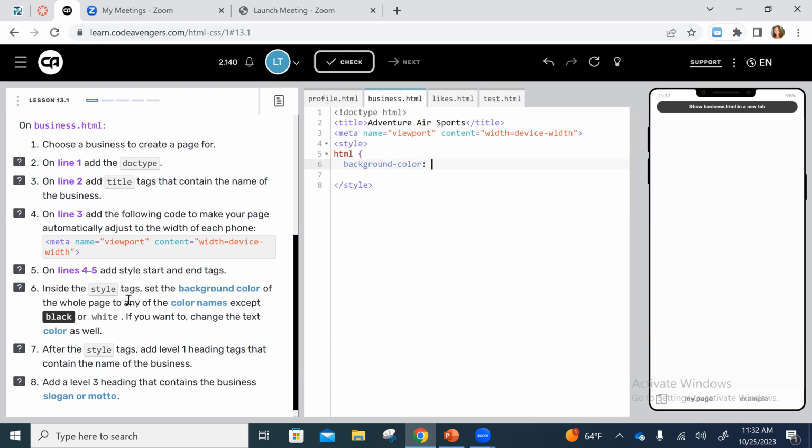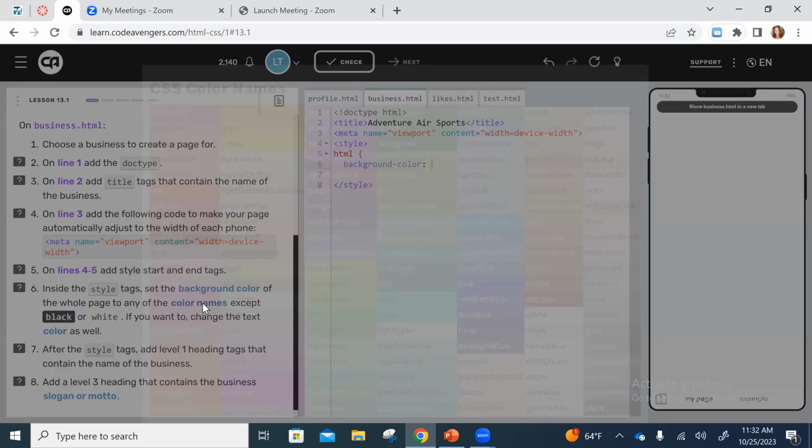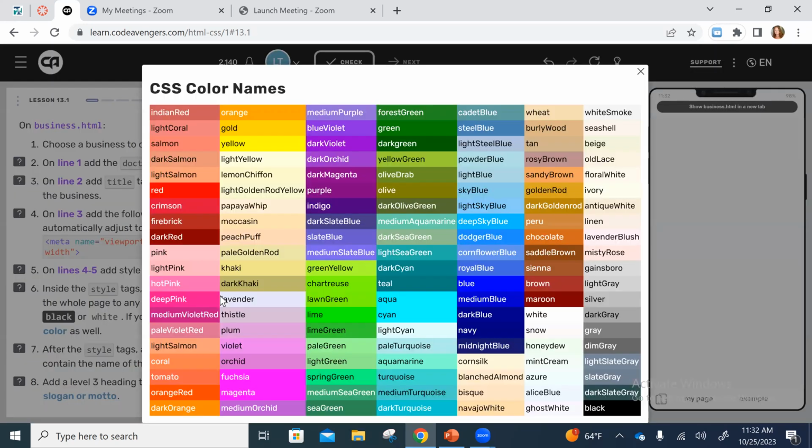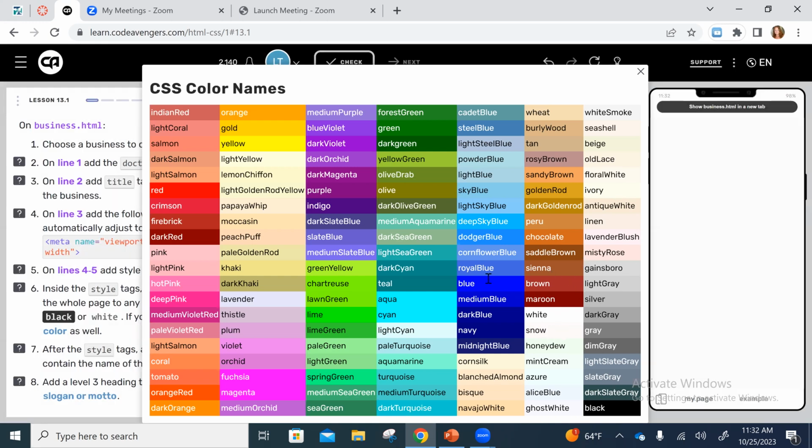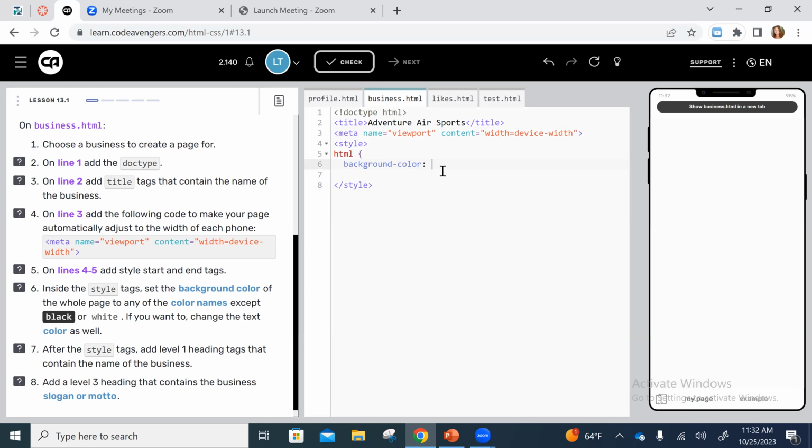And I think right here, color names, I think you can click on the word color names and it'll bring up that chart. I'm going to choose something really light. Beige is a little bit dark, white smoke, ivory, white snow. I like snow. I'm going to use that one. You can use any color you want, but I would use something light.